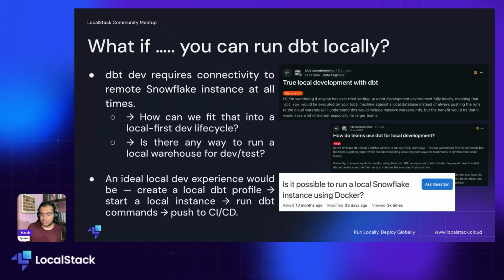So the ideal development experience is very simple. And this is something that we basically had a mind map about, and we went on to tackle this. You want to set up your dbt project, you create a local dbt profile, you start a local instance that emulates some sort of warehouse operations, you run all your dbt commands to validate your changes, and only then push your finished code to production via a CI/CD pipeline.